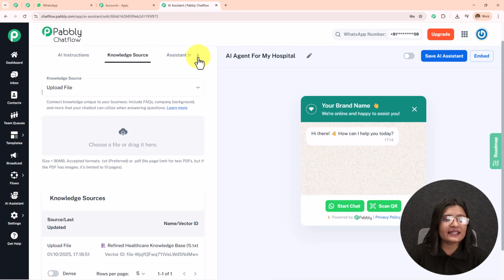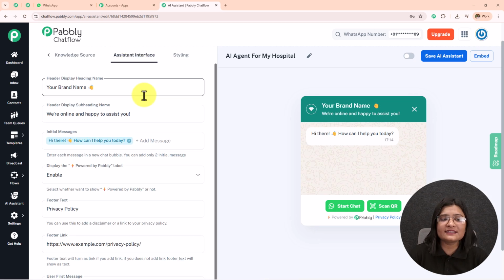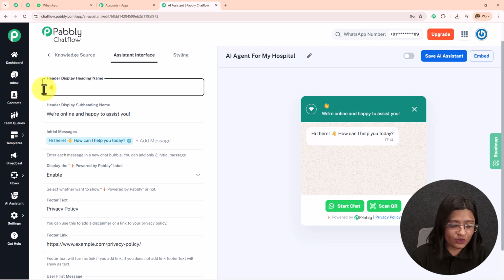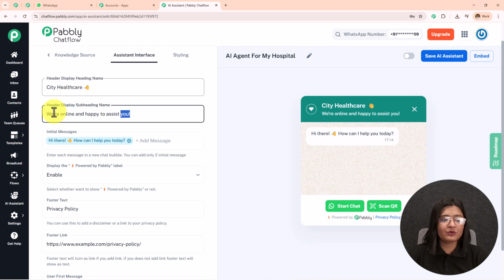Moving on towards the next option we have, which is assistant interface. So I'm going to enter the heading display like City Healthcare. And then if you want to keep this display subheading, you can do that. If you want to remove it, you can do that. I'm going to keep it as it is.